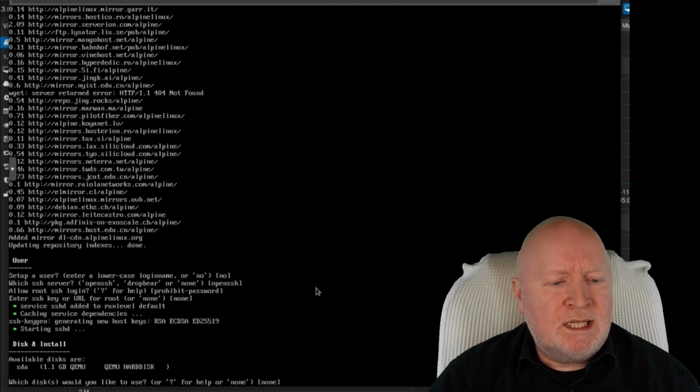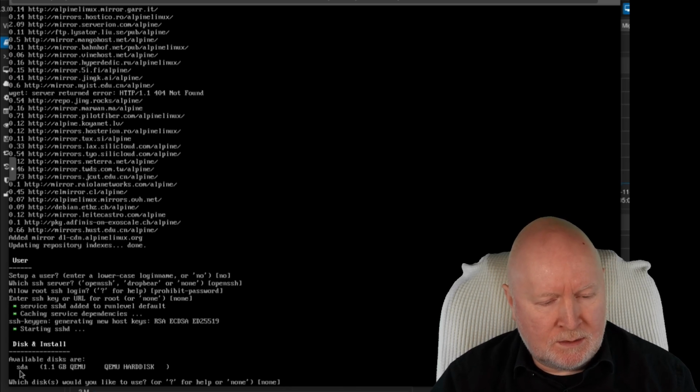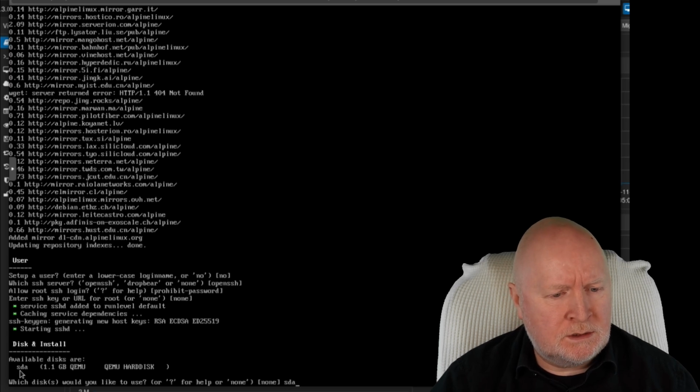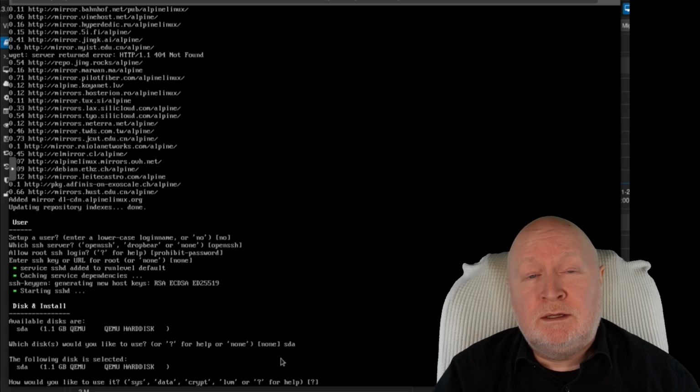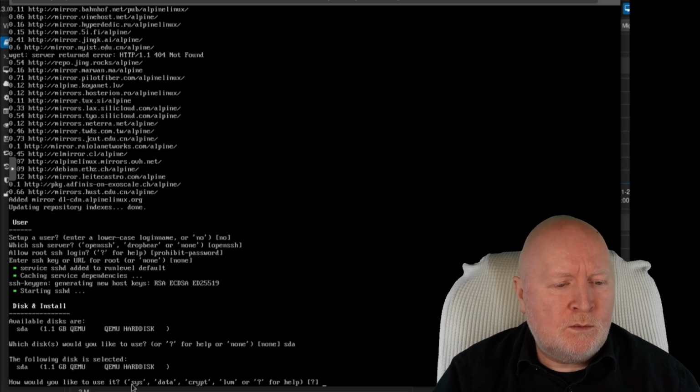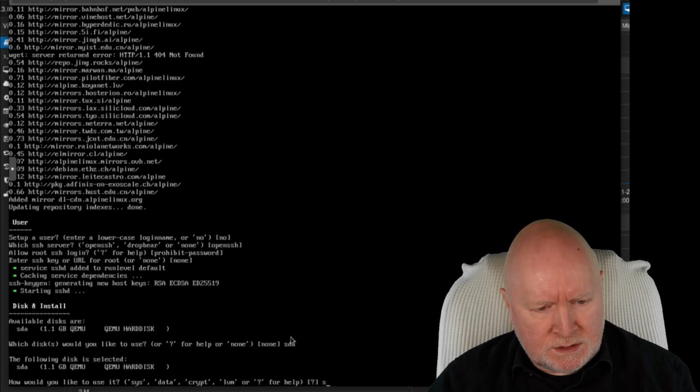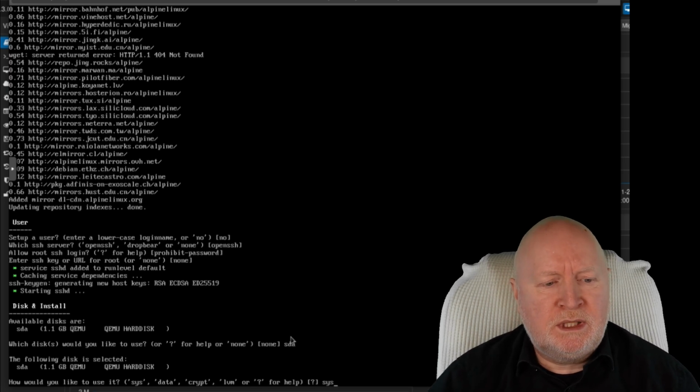Now it wants to know what disk do you want to install Alpine on. Now it hasn't picked one out, but it is telling you what available disks it's got. So for me, we've got SDA, so I'm going to pick that out as the actual disk. It then wants to know, well, how do you actually want to use it? And it gives you a series of options. You can put in a question mark and it'll give you more, but for me, we just want a system disk, so I'm going to put in sys, because that's what it's going to be, a system operating disk, basically.